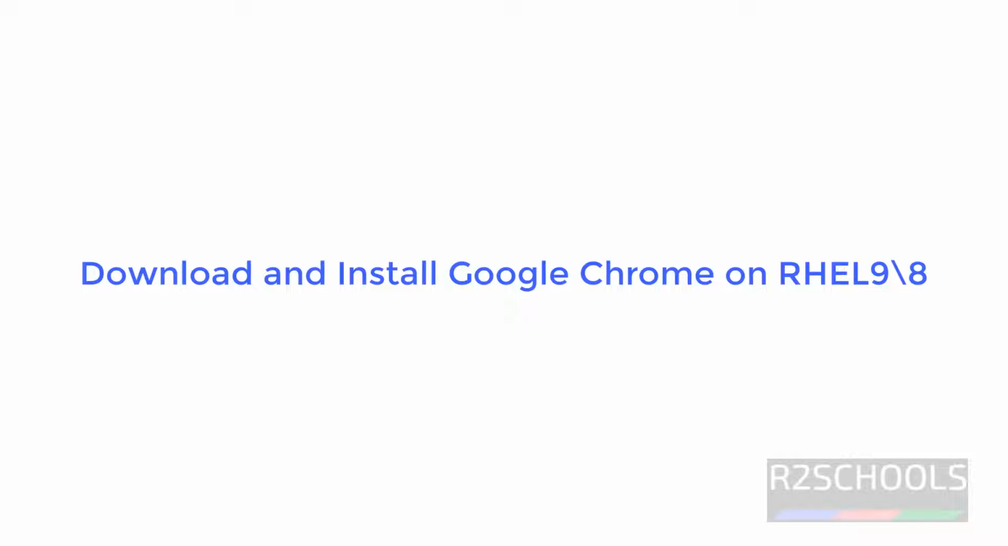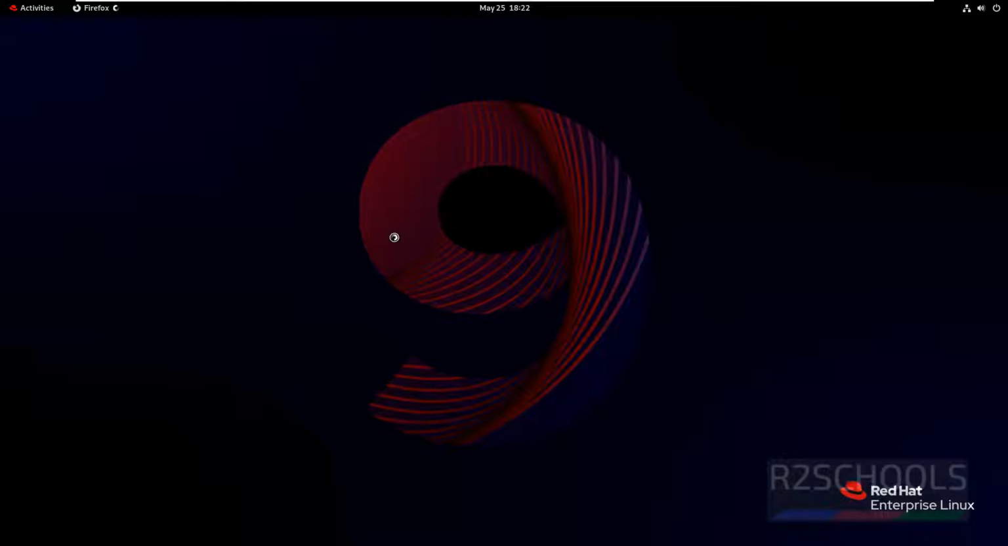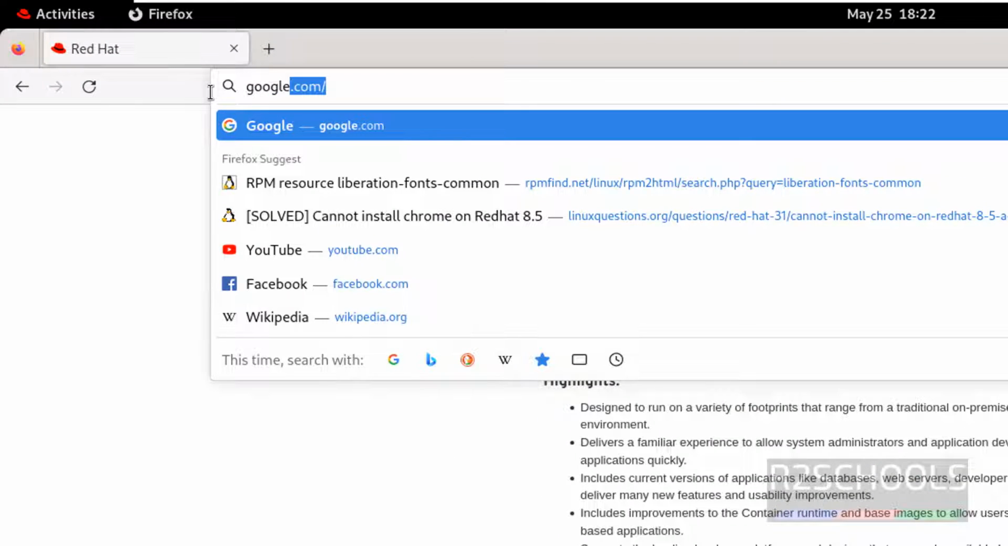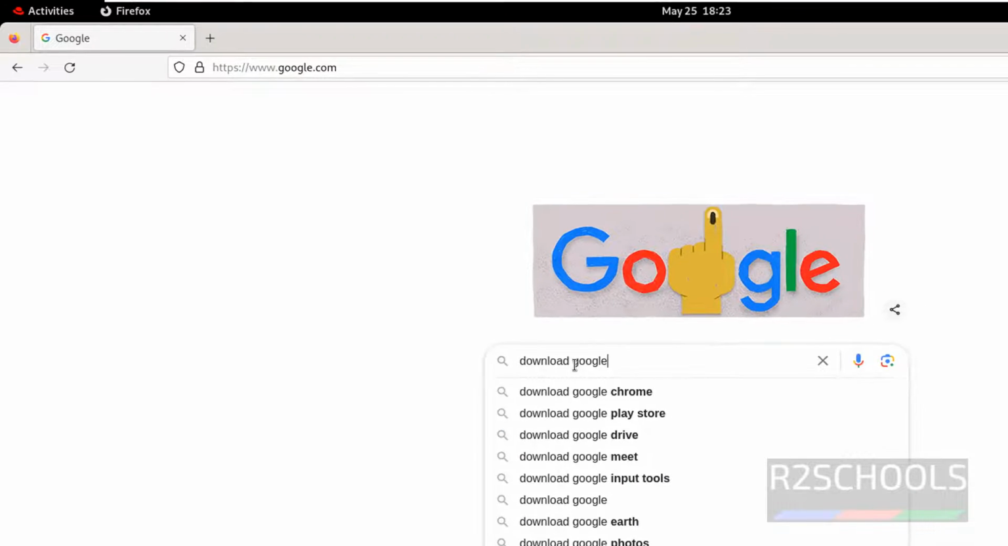Hello guys, in this video we will see how to install Google Chrome on RHEL 9. The default browser that comes with RHEL 9 is Firefox. To install Google Chrome, open Firefox, then go to google.com, then download Google Chrome.